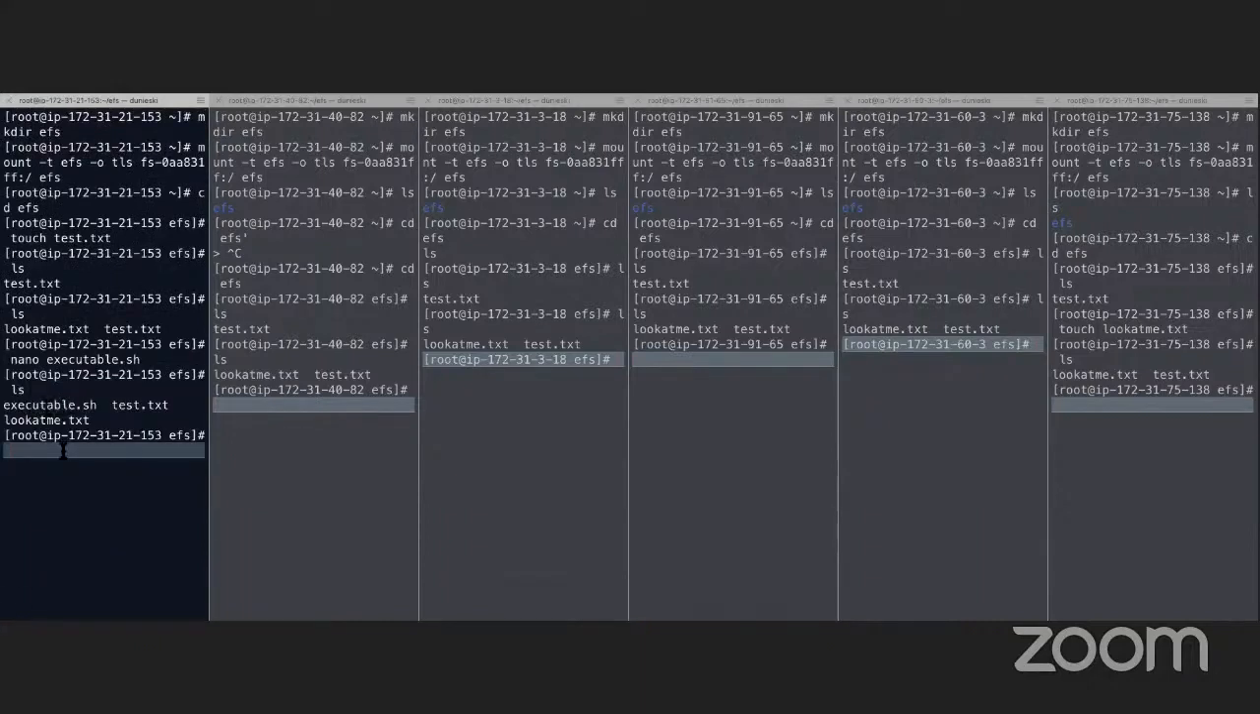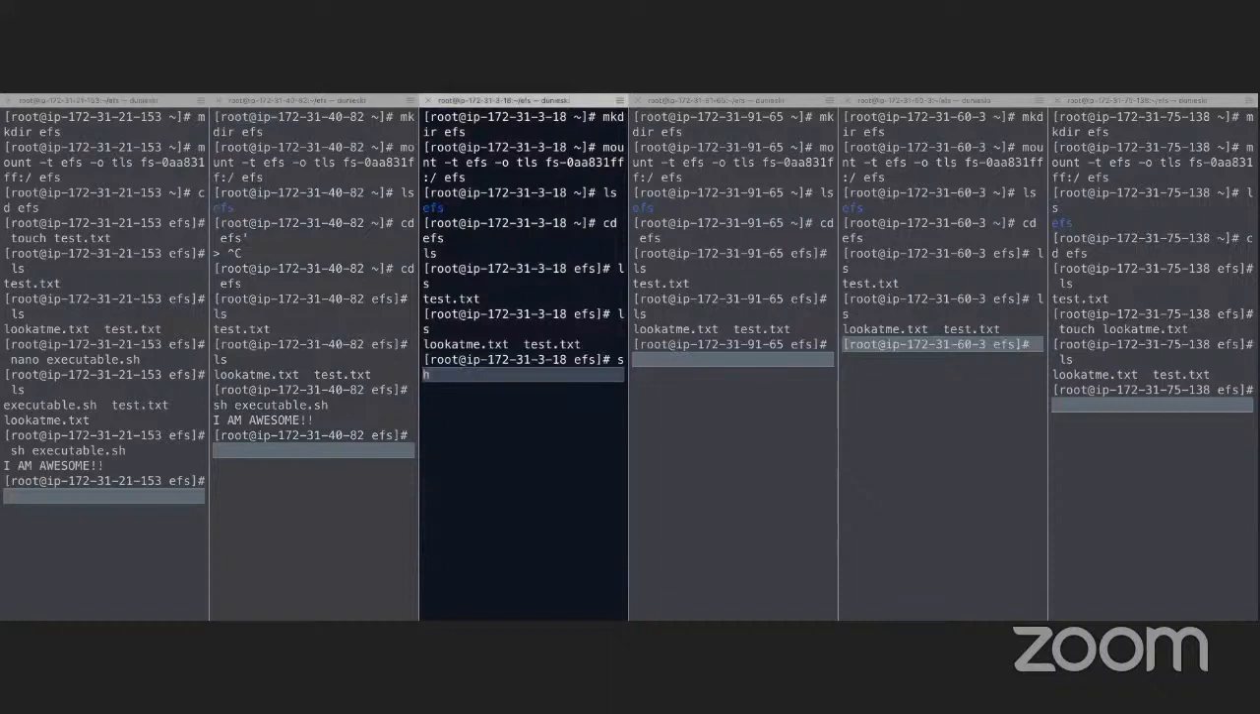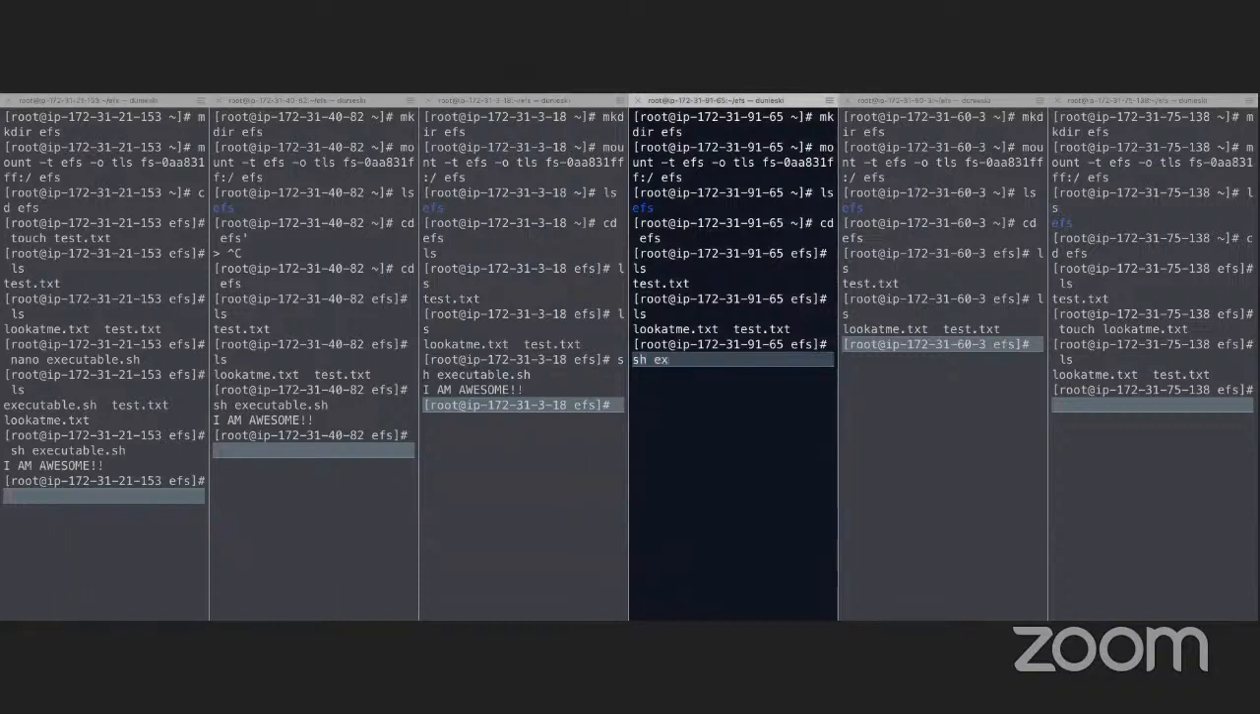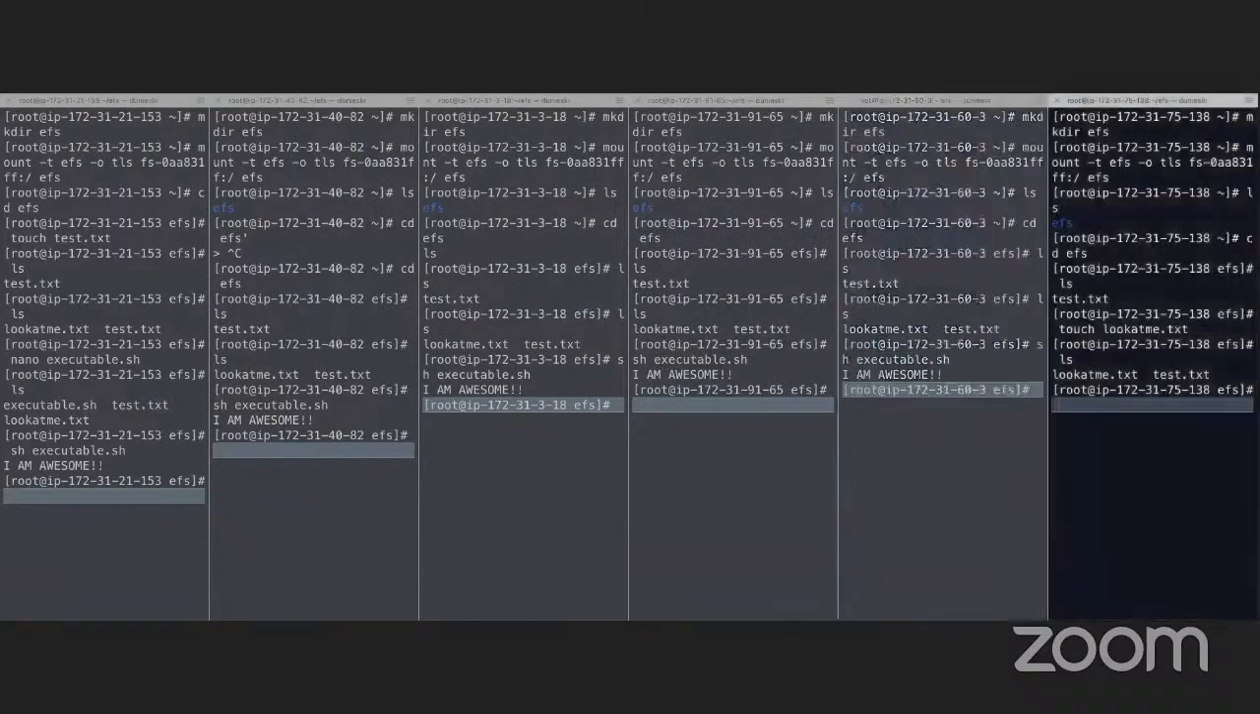It's right there. Now, if I say sh executable, I see I am awesome. Right. I just executed the file. Now, if I do the same here, sh executable, I'm awesome. sh executable, I'm awesome. You see, guys? sh executable, I'm awesome, and again here.